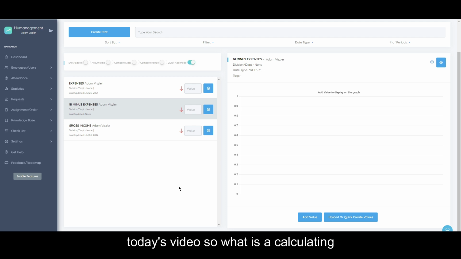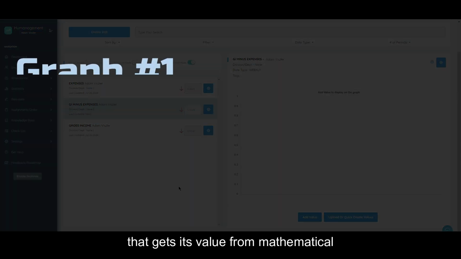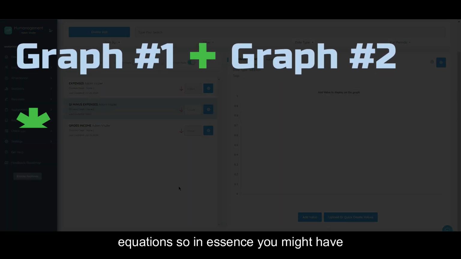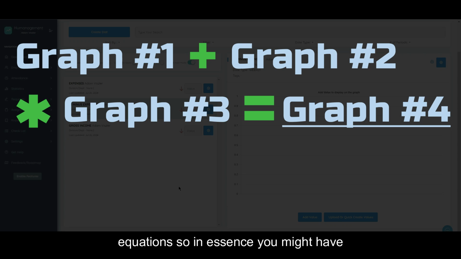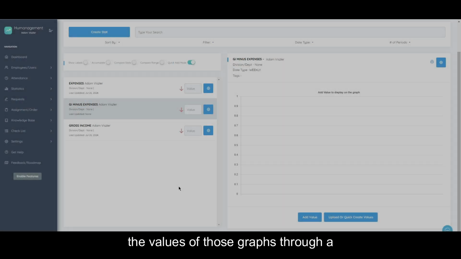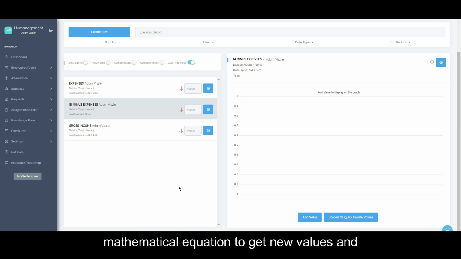So what is a calculating graph? A calculating graph is, very simply put, a graph that gets its value from mathematical equations. In essence, you might have certain graphs and you want to put the values of those graphs through a mathematical equation to get new values, and you want to add these new values into certain other graphs. So that would be a calculating graph.